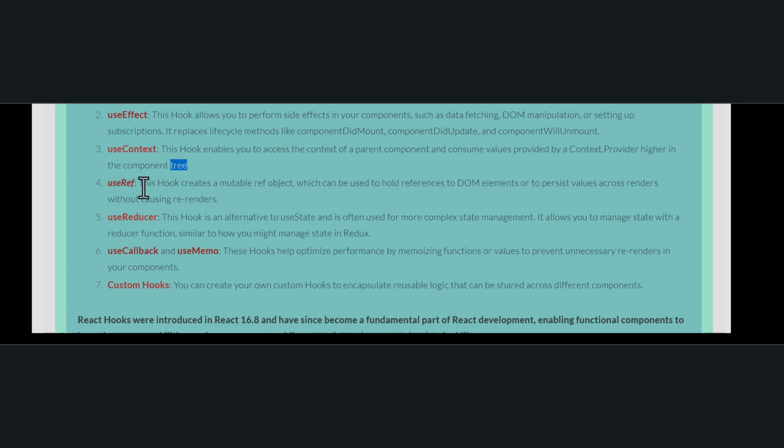useRef. This hook creates a mutable ref object which can be used to hold references to DOM elements or to persist values across renders without causing re-renders. If it's the same value, then it will not be causing the re-rendering.